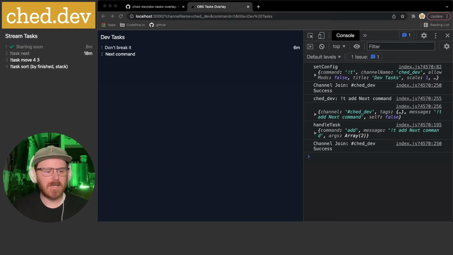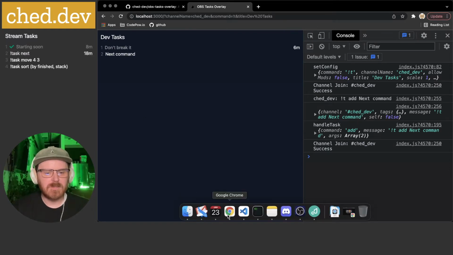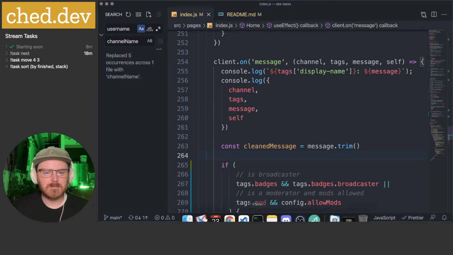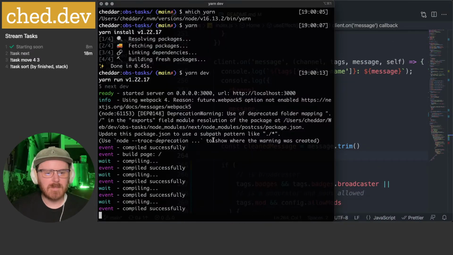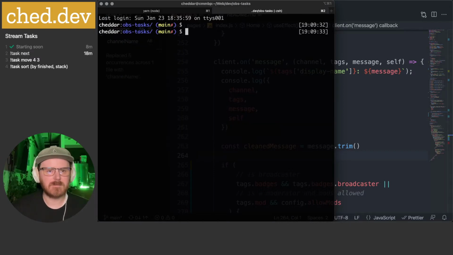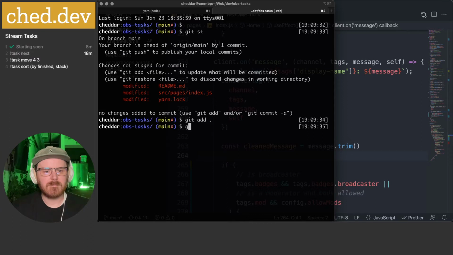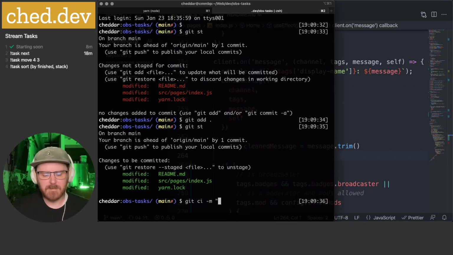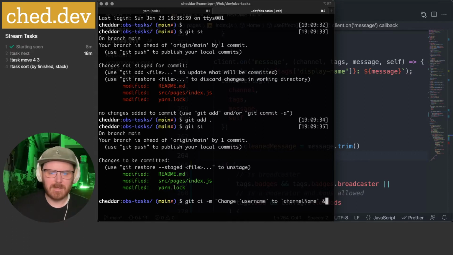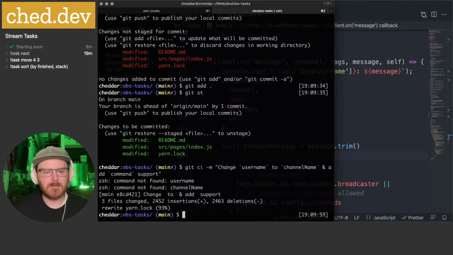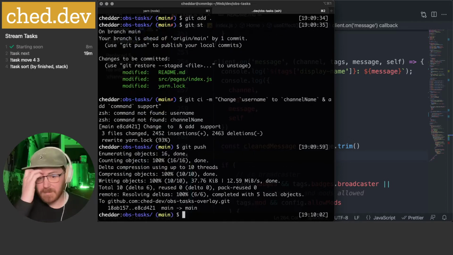Okay, so now we'll write our next code and we'll try it on this one. Let me commit that real quick. Git commit -m "Change username to channel name and add command support." Okay, that's up.